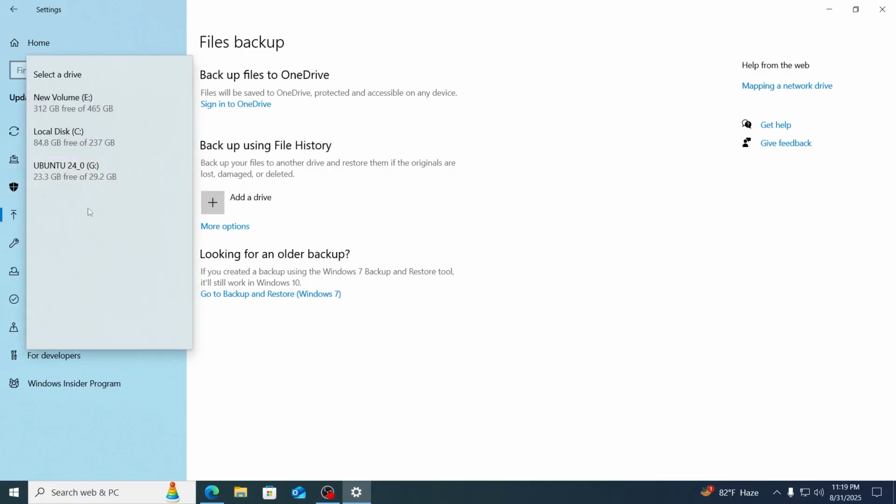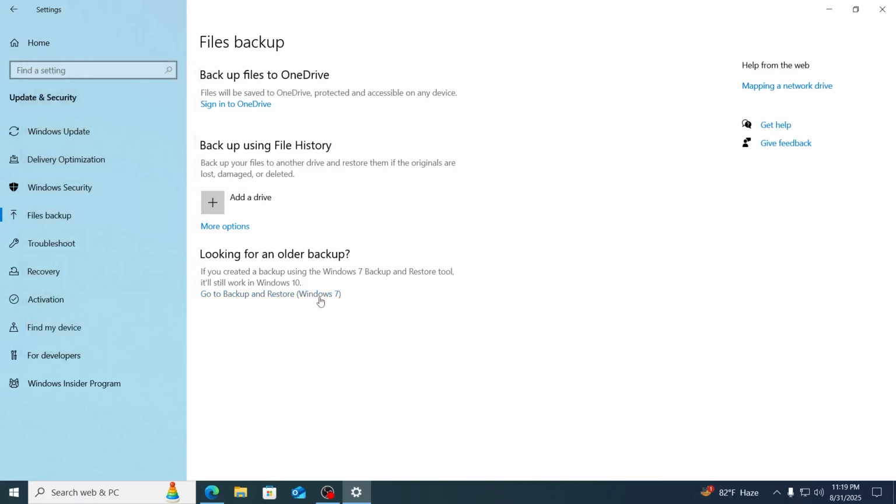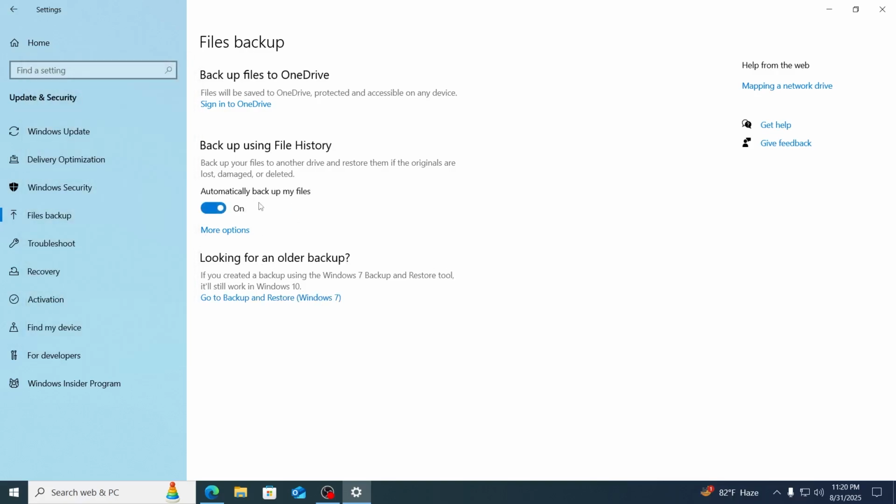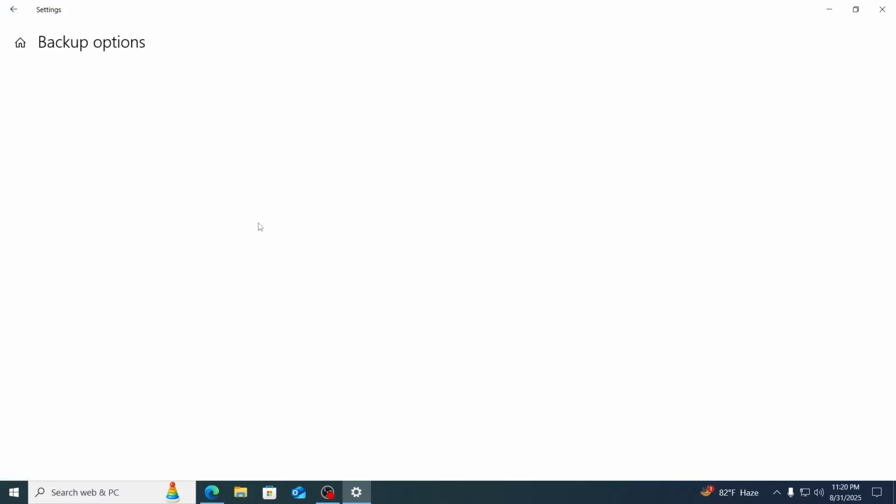From here, select your external drive. And then just wait. You'll find automatically backup files slider here. Just make sure you keep it on. And if you click on more options, you'll get more options to toggle with. So just click on it and wait.